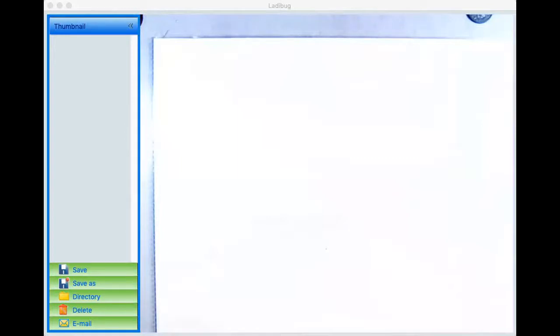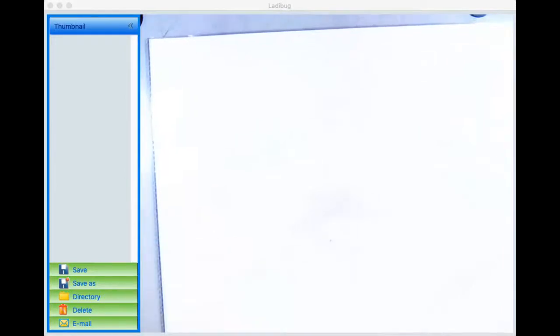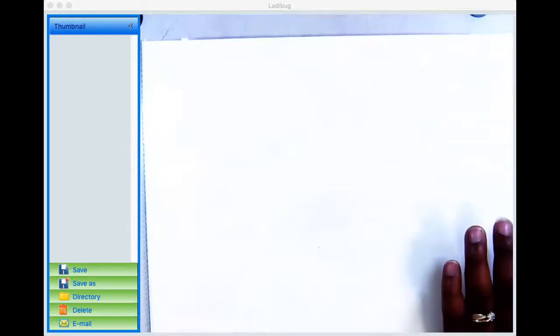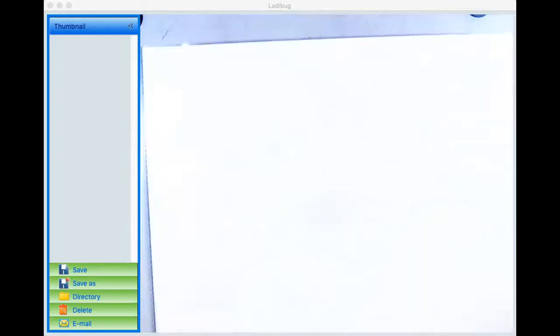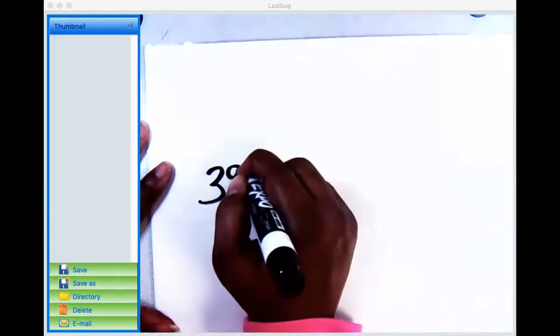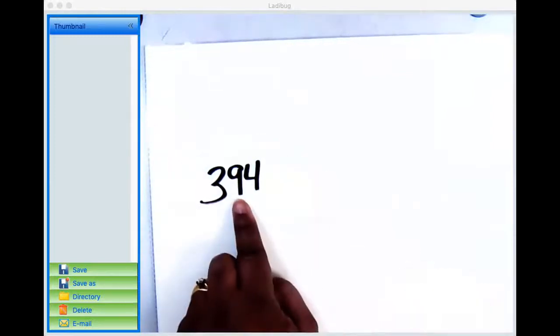This time, I want you to get out a piece of paper, just a blank piece of paper, like I have right here. I'm going to give you a second to get a blank piece of paper. And on this blank piece of paper, I'm going to write a number down. I wrote this number in standard form.